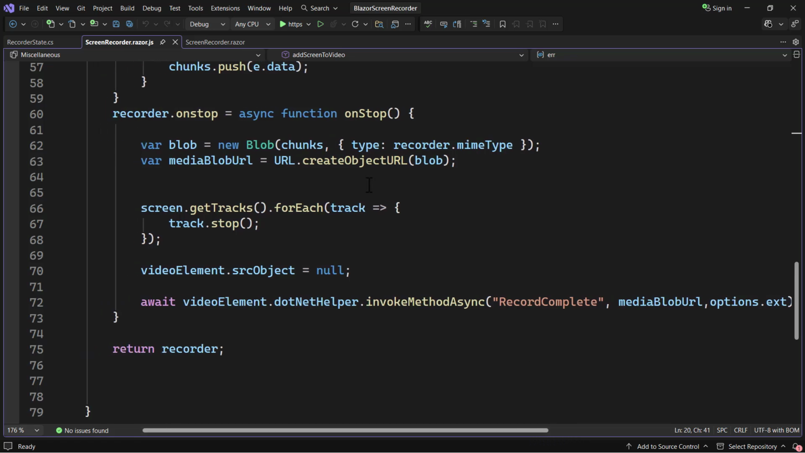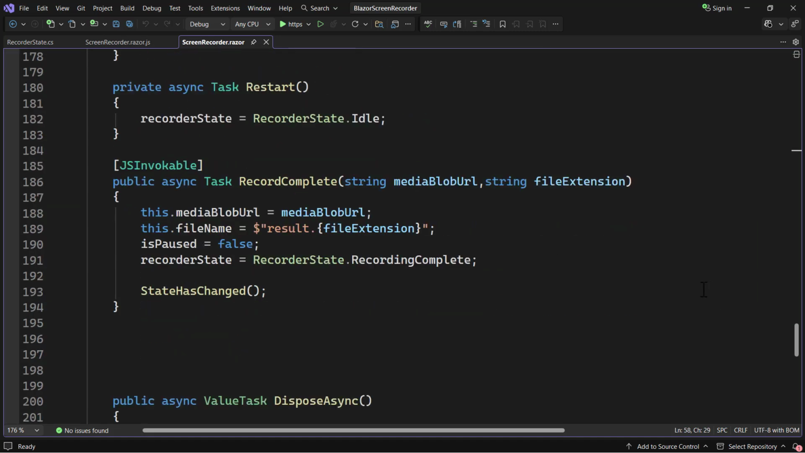Back in our screen recorder component, the recordComplete method is a .NET method that is public and marked with the JSInvokable attribute. And inside the method, we are taking the mediaBlobUrl that we got from JavaScript and storing it in a private field called MediaBlobUrl. And we are using the file extension to construct our file name. Then we are setting isPaused to false just in case it was set to true when we stopped recording. Finally, we are setting the recorder state to RecorderState.RecordingComplete. This displays our restart and download buttons.